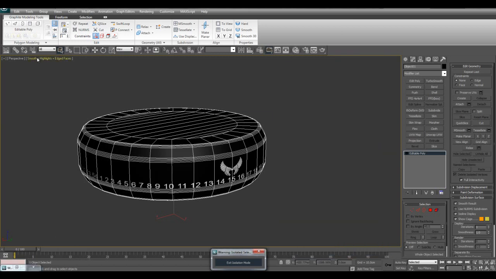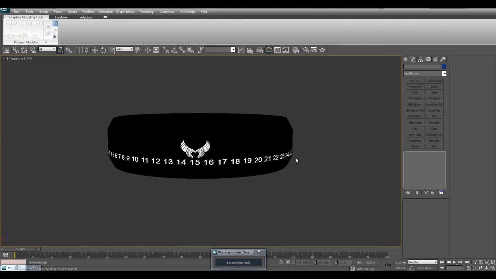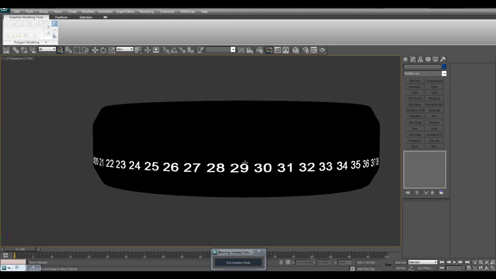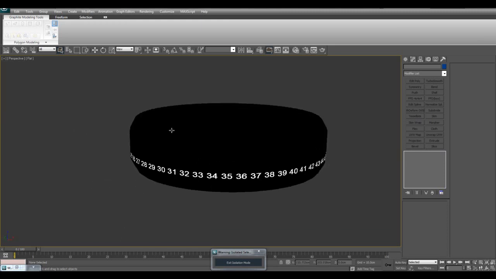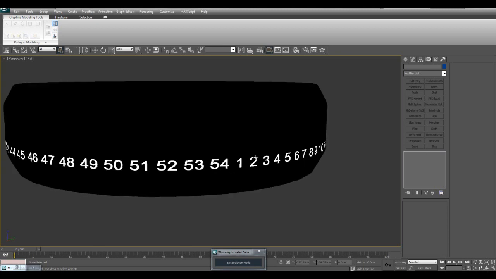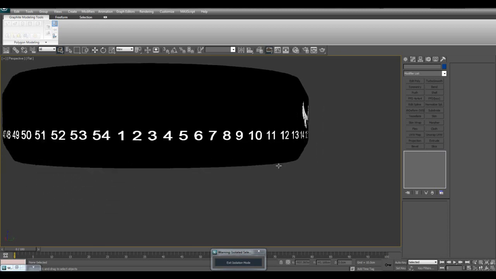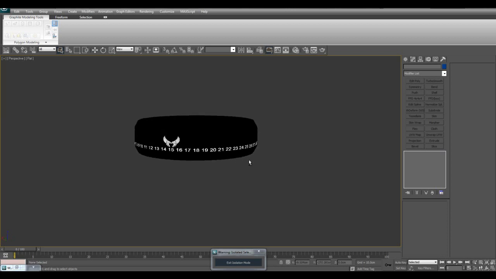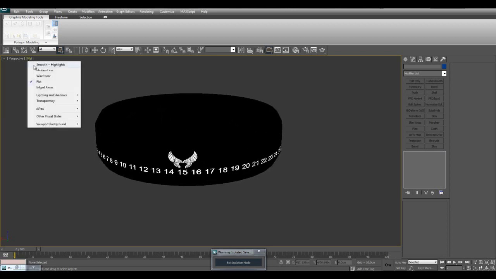What I can do is go under here, flat, to see just the texture, and we can see that it's looking pretty good. I want to make sure that it has lined up correctly, so I'll go here, and it looks like it has lined up pretty well. So there we go. Now I've got numbers going all the way around. Nice and simple and easy.